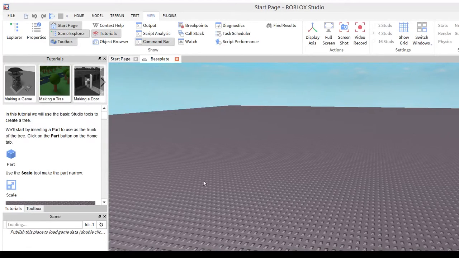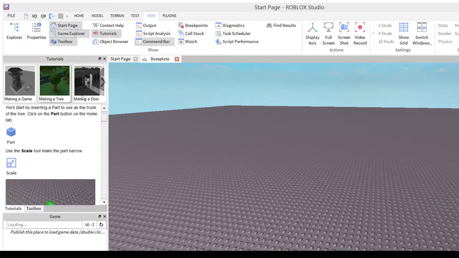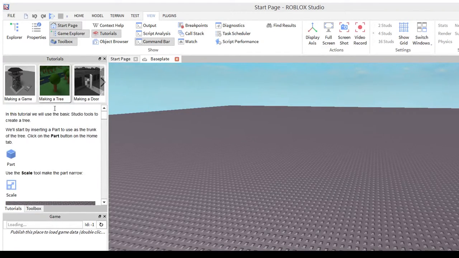So I've got my window full of this base plate, this metallic looking thing. And in the tutorial, it tells you the very first thing you need to do is grab a part, which you use as a trunk. Again, it doesn't say where. This is a problem with some of these tutorials. I think there are some limitations here.